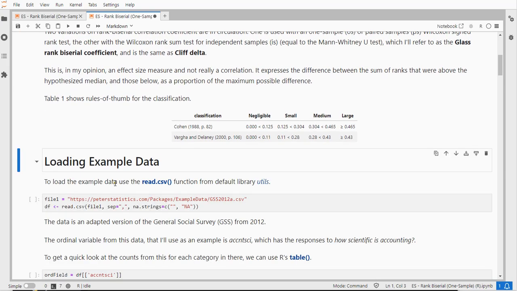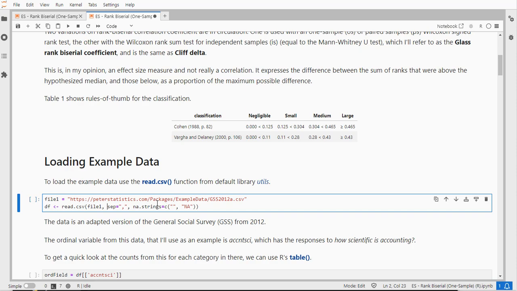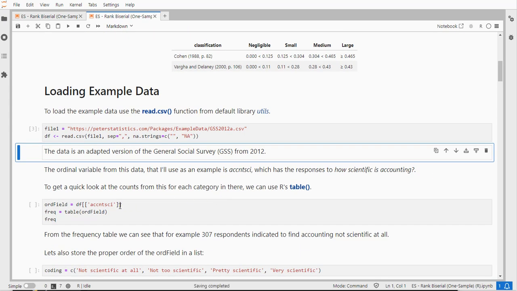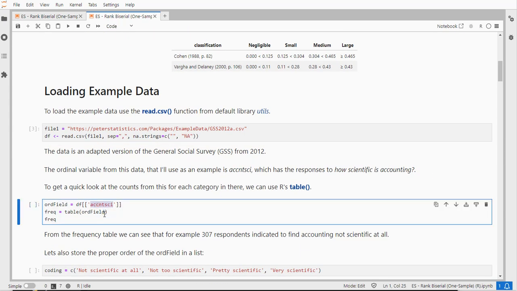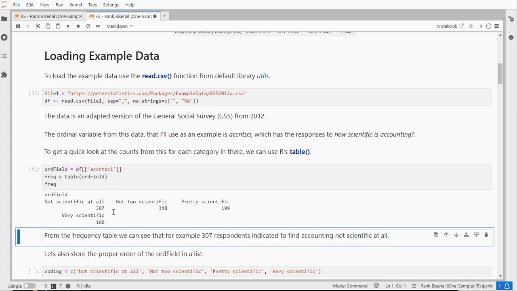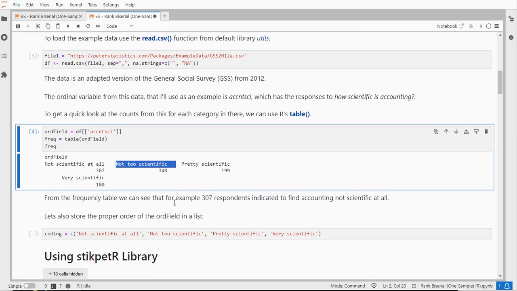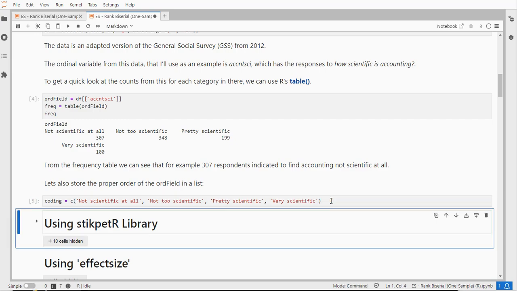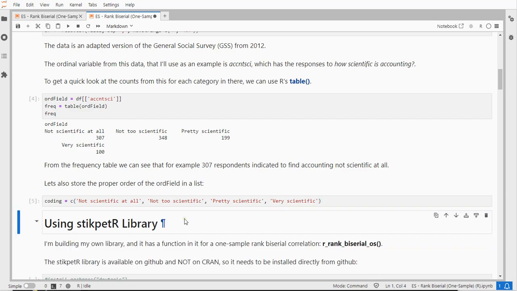To show you how this can be done, I'll load in some example data, from the General Social Survey from 2012, adjusted slightly for these example purposes. I don't need all the data, I just need one field. I'm going to be using accountsci, which has the responses on how scientific accounting is. I'm going to be storing that as ORT field. To give you a quick impression, the table shows that, for example, 348 people thought it was not too scientific. Then a small vector to put all those different options in the proper order.